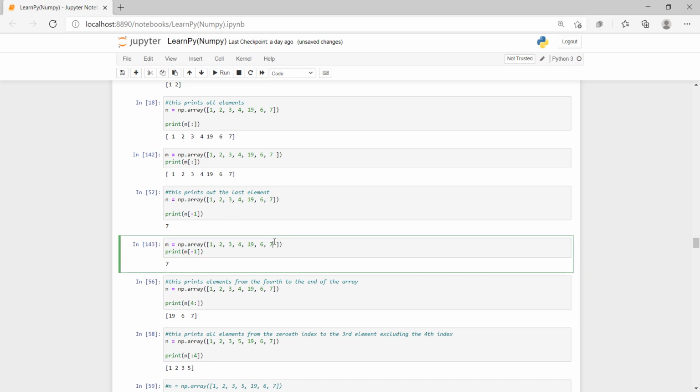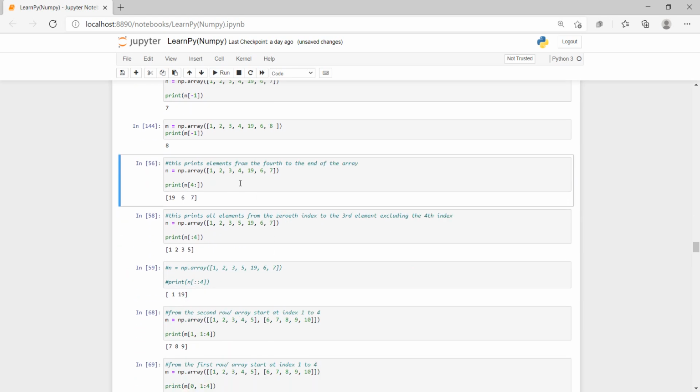So 7. Let me change here to 8. And then let's run it so you can see the prints. Okay, so to pick the last element, you do this. This is going to print values from the 4th element to the end of the array, so 0 1 2 3 4. It's going to start from 4 and go to all of them, so from 19 then to print all.